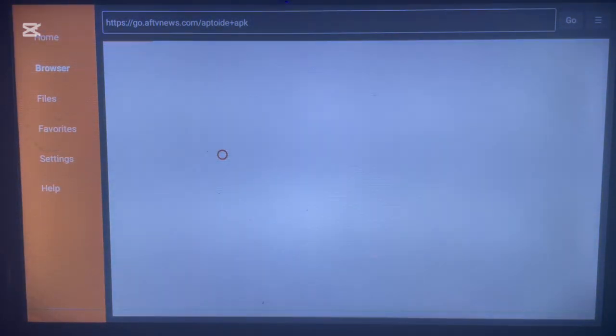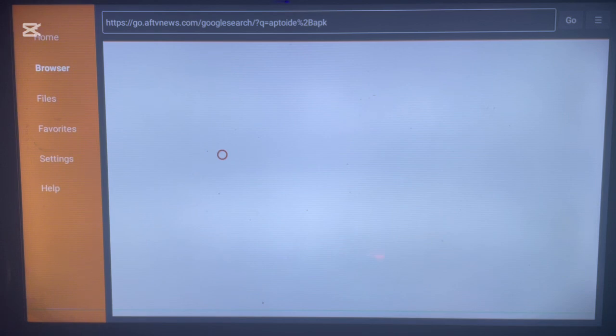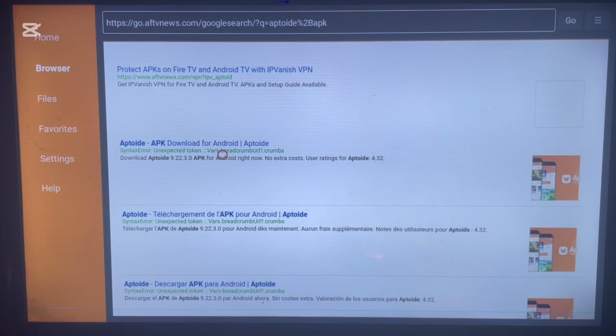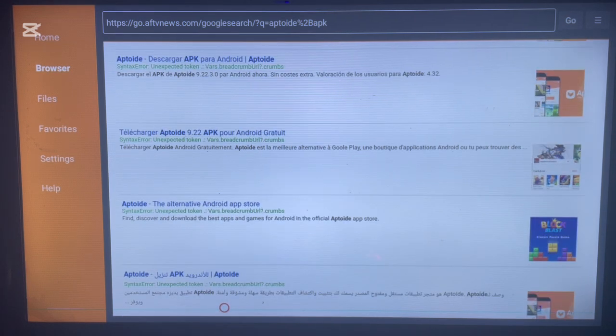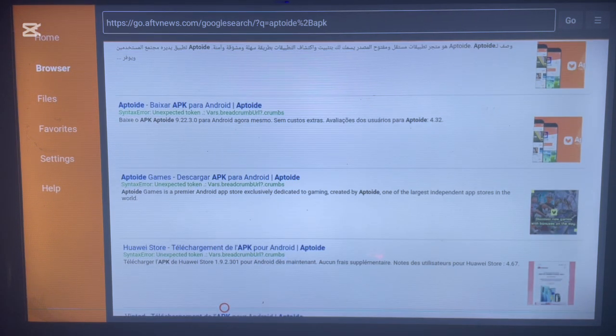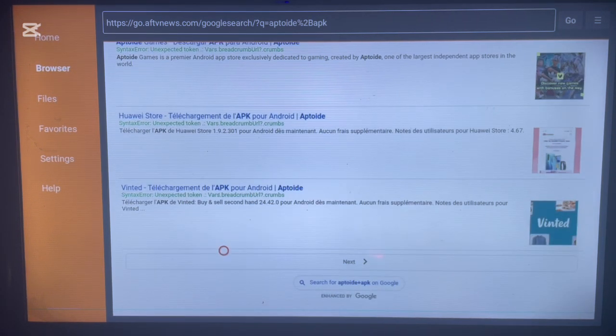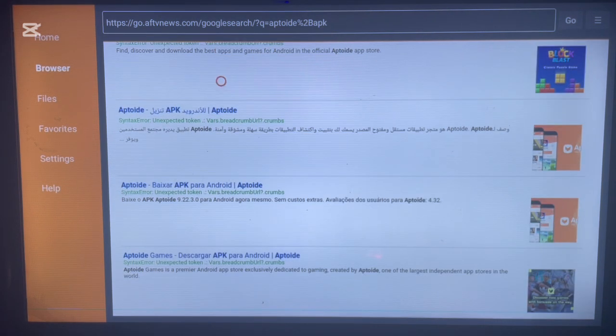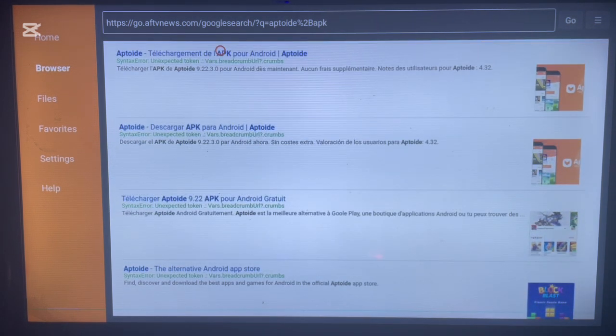So search Aptoide APK. And once you go over here, as you can see on my screen, there are many APKs for Aptoide. Here's one, here's another, here's another, you see there are many. So you see that this other search has many more options than the first one. So you're just going to look for anyone that is going to work for you. All right, there are many.